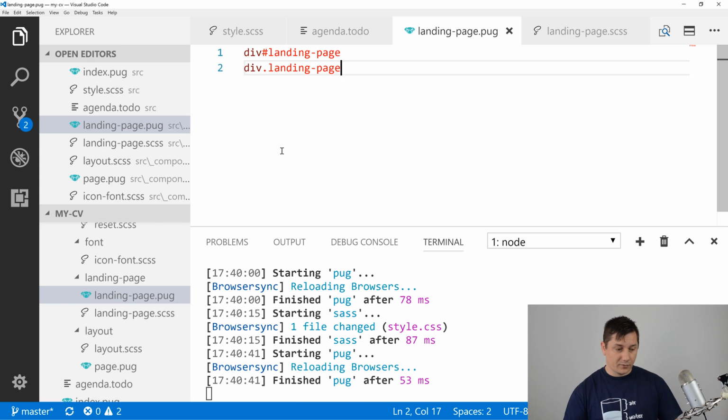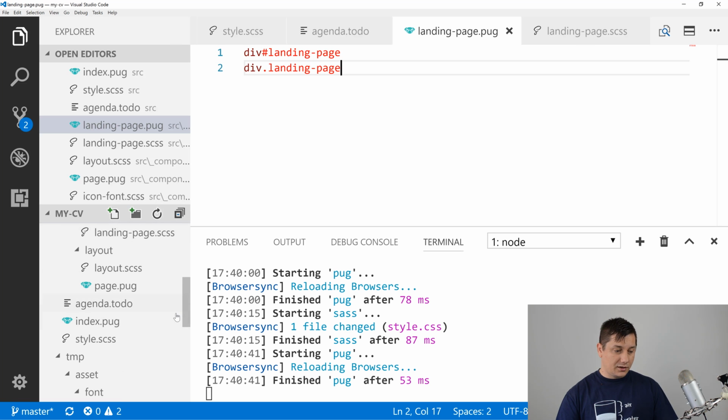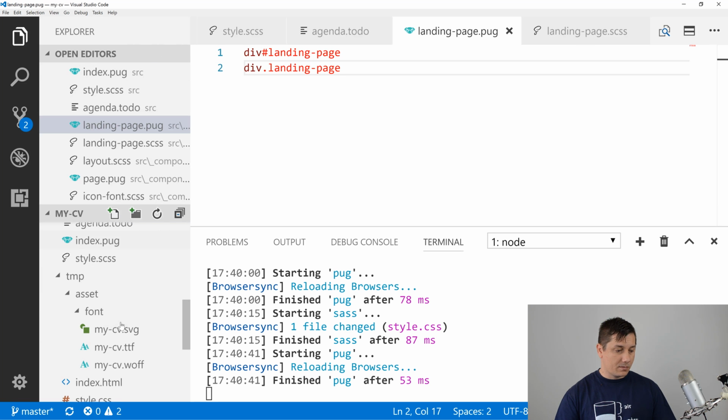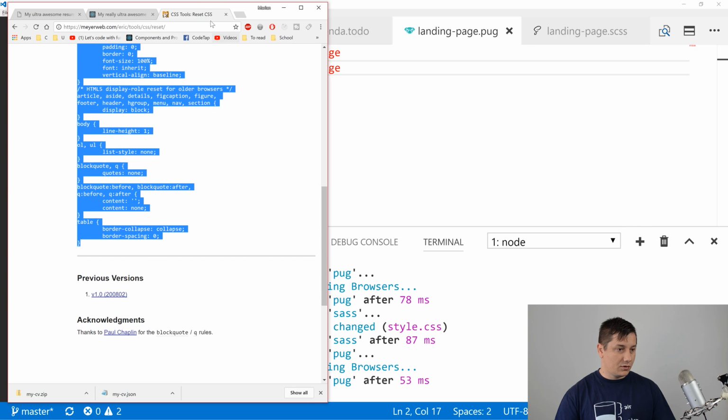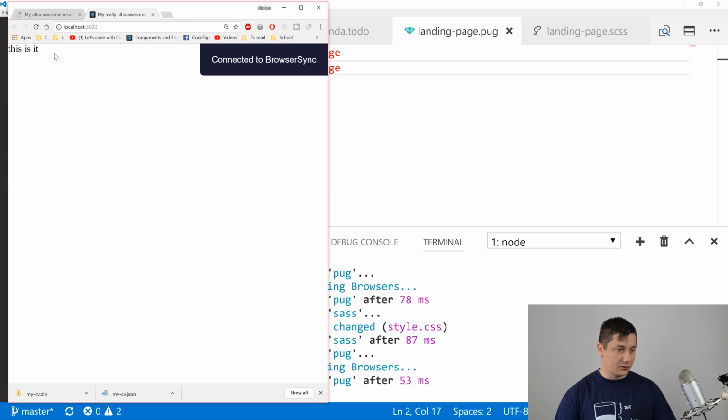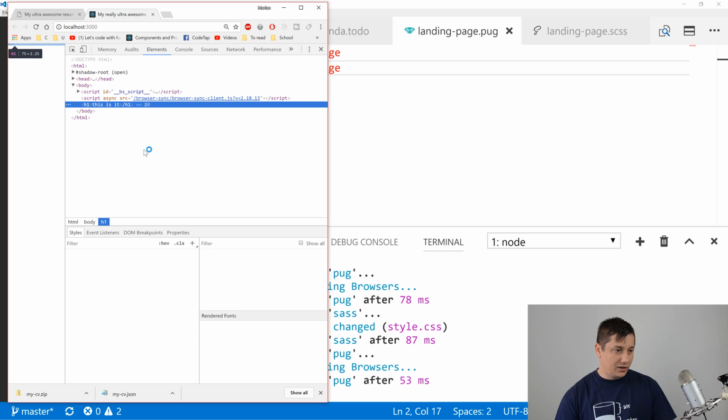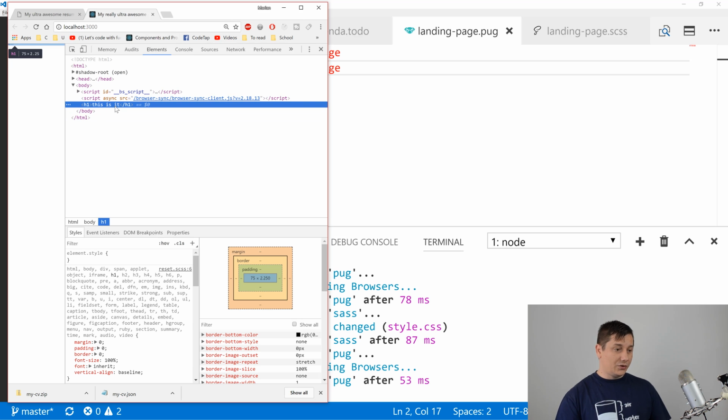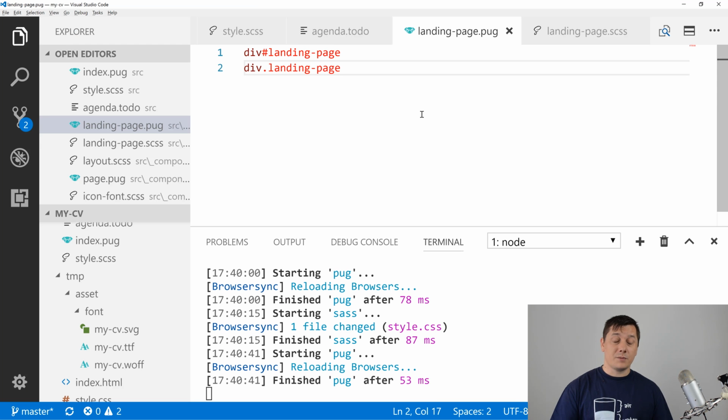Let's save this, and once we've saved it, let's look into our browser. Let's close this one. Okay, this is our browser. So let's see if we have our changes. Well, we don't see a div with an ID and a div with the class of landing page. Why is that? Well, this happened to me so many times. I forgot to include it into a file that index.pug knows about, or actually into index.pug. So I forgot to include it into the chain that gets compiled.